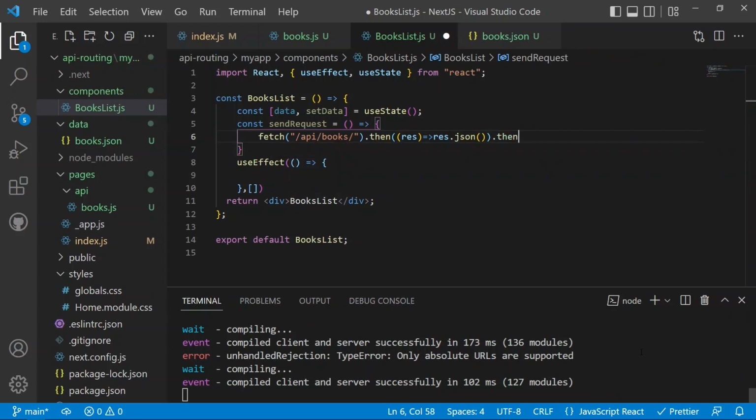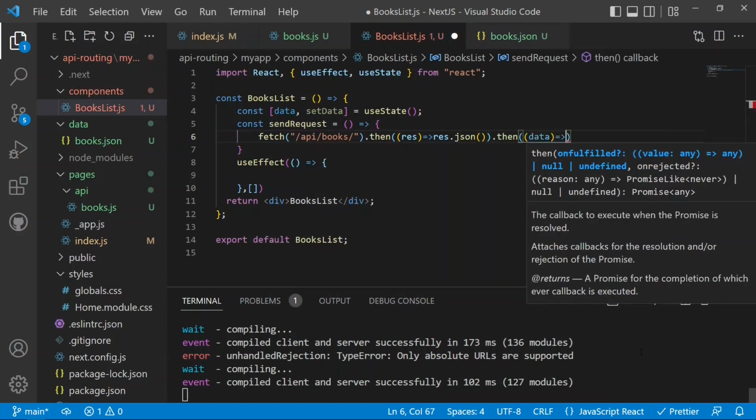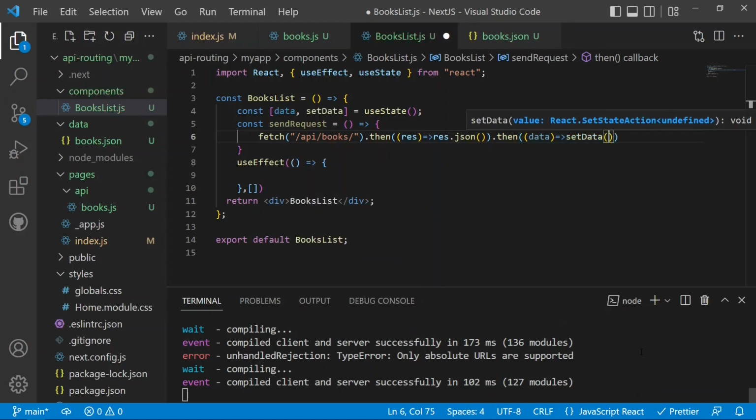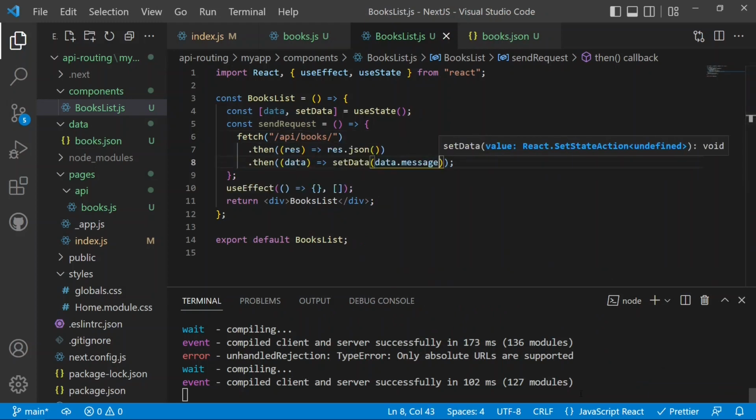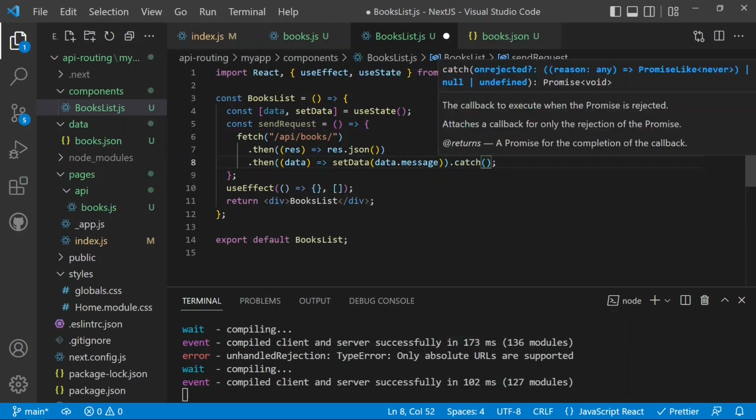After that you will get the data. So you can have the data parameter, and after the data you can have setData, and inside that setData you can have data.message, since we are sending the message from the backend. So now this is the sendRequest function, and then you can add the catch as well, because this is a backend operation and the database can fail as well.